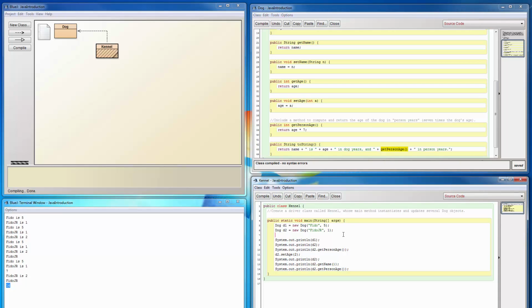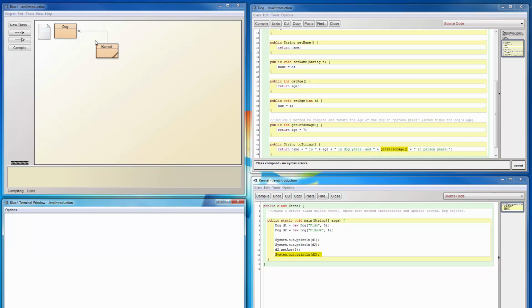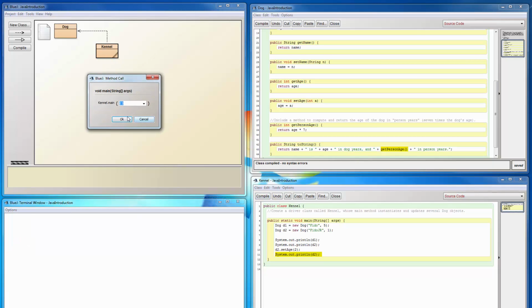Jumping back to kennel, let's actually clean this up a little bit. Let me get rid of the get person age and then the get name as well. So over here, right, I have my text to print out the first dog, then the second dog, change the age, and then print out the second dog again. So let's compile this. And here I'm going to go ahead and clear my output just so I can see exactly what I'm getting back. And then I'll run this.